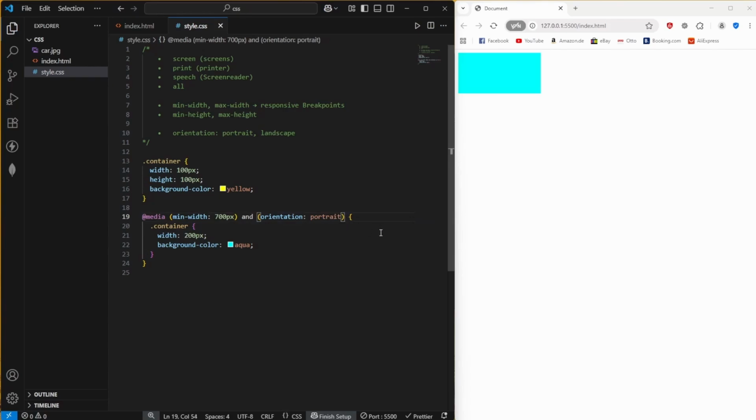And now we could also add a third argument if we want to do so by defining a type of either screen, print, speech, or all. We can, for example, say add media screen and min width 700 pixels and orientation portrait. And if I save, nothing is going to change because we are obviously using a screen right now. And screen basically just means if you're using any form of a screen, it could be the screen of a mobile phone, a PC, or a laptop. So just any screen, and those styles will apply.